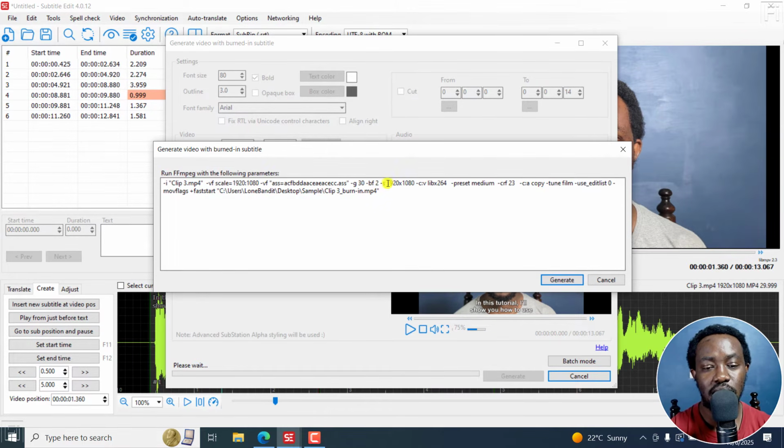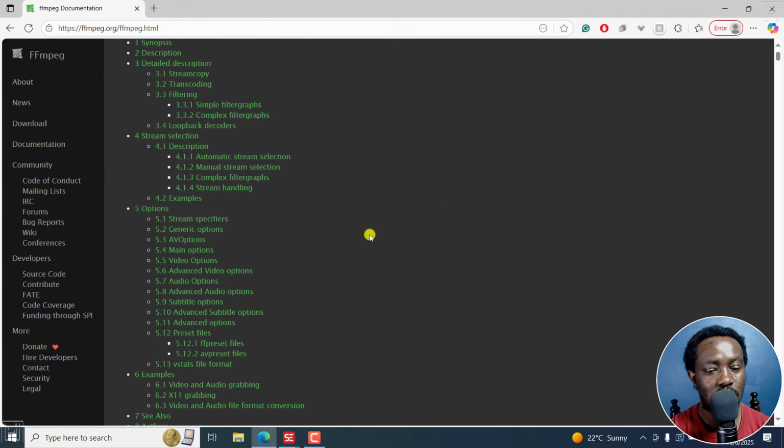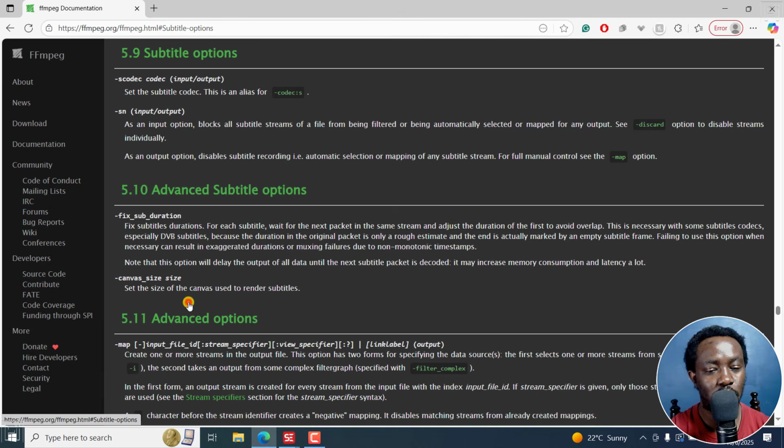So right here, it allows you to change what you want. You can make any changes that you want. If you're like me and you don't know what you're doing, then you can go into the FFmpeg documentation right here and see a couple of things. There are options for subtitle options right here, more or less advanced subtitle options, and everything in between.